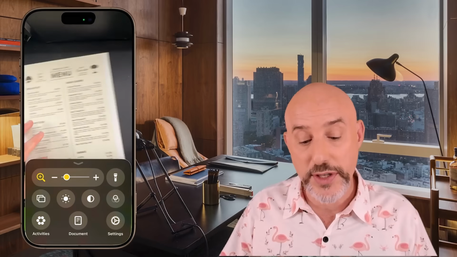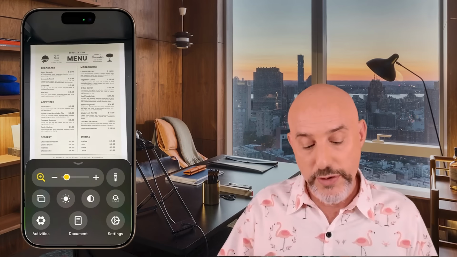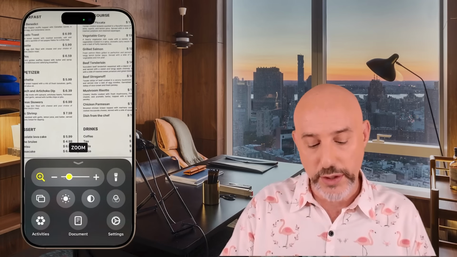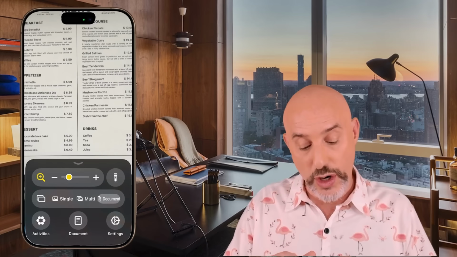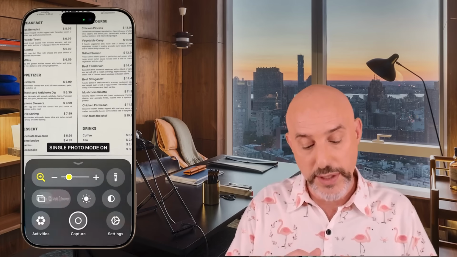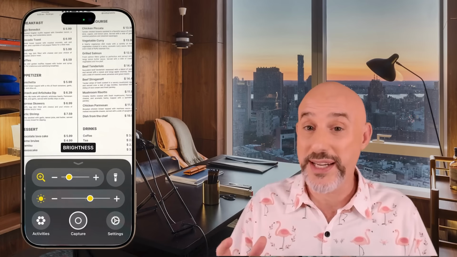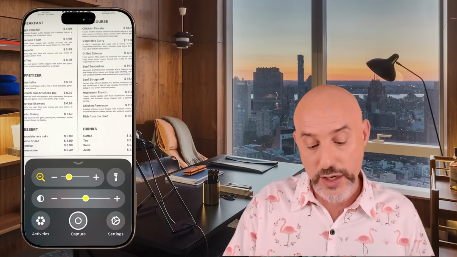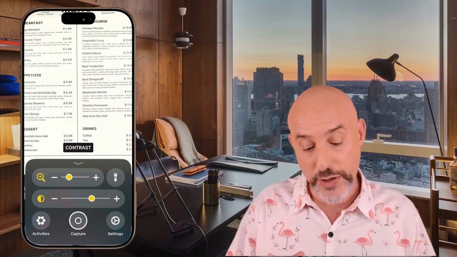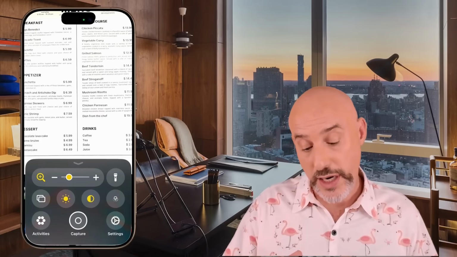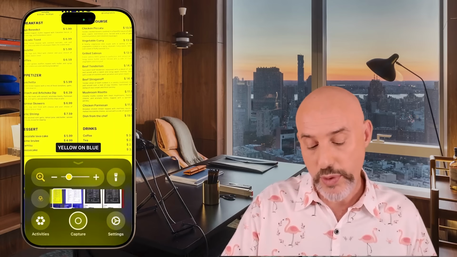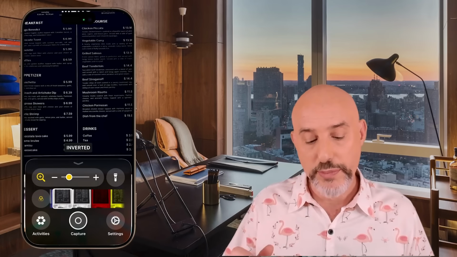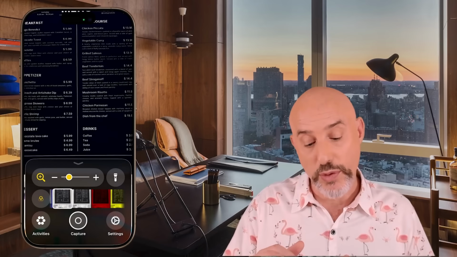So now let's quickly create one more activity specifically for menus. For this, we're going to increase the zoom a little bit. Make sure that it is set on single instead of document. Turn the brightness up a little bit because those fancy restaurants apparently can't afford lights. Turn the contrast up a little bit to make it easier for us to see things. And we're even going to come into the filter here and grab one of these inverted filters, which will make it much easier for us to see what we're looking at.